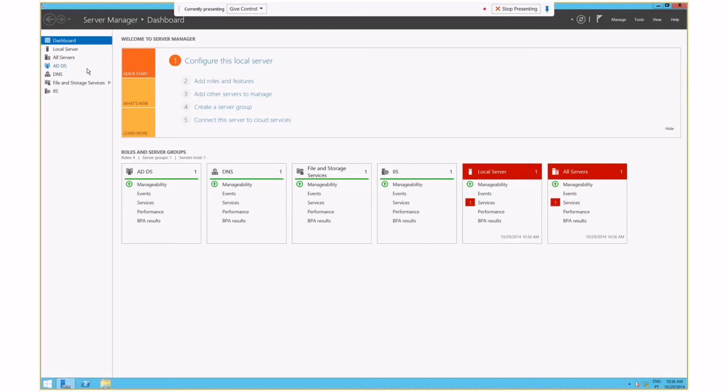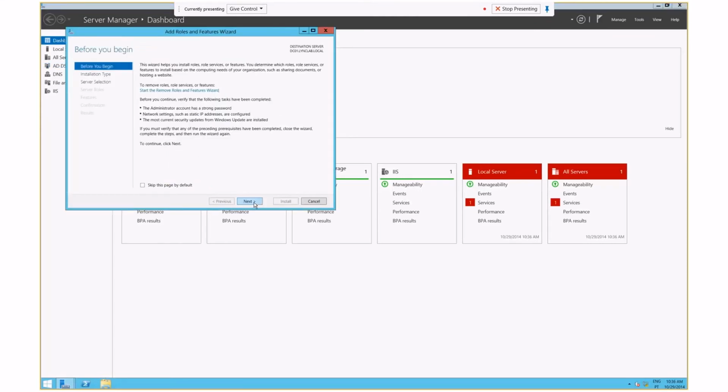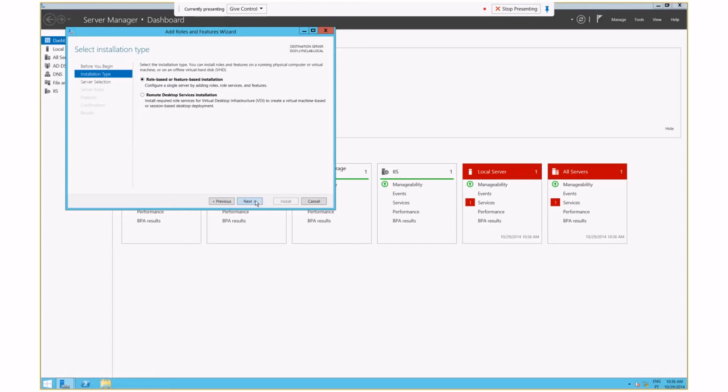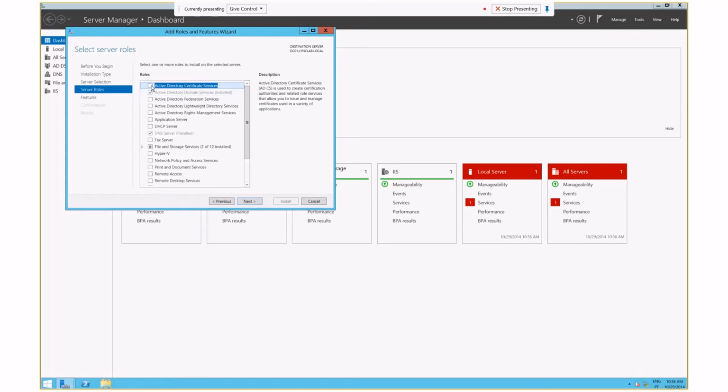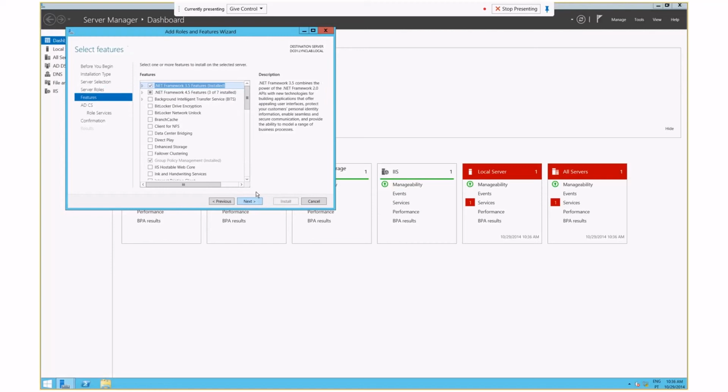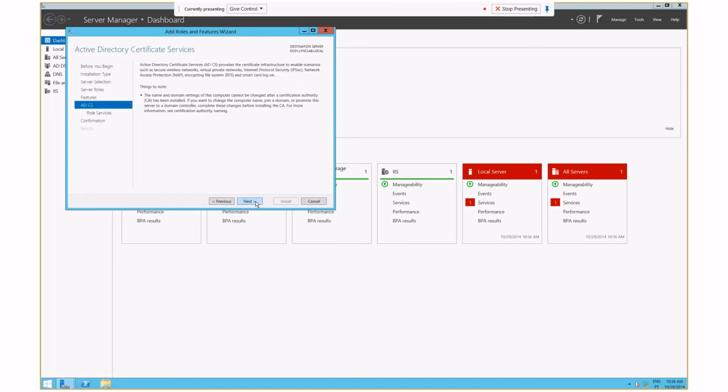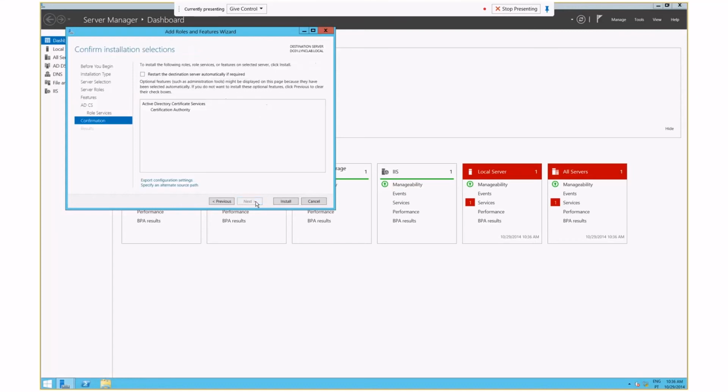Now we will also need a certification authority for Lync. So let's add it right now. Add roles and features. Next, role-based. It will be on this machine, or DC. Let's choose Active Directory Certificate Services. Next, we won't need any additional features. Now let's begin the configuration of our Active Directory.